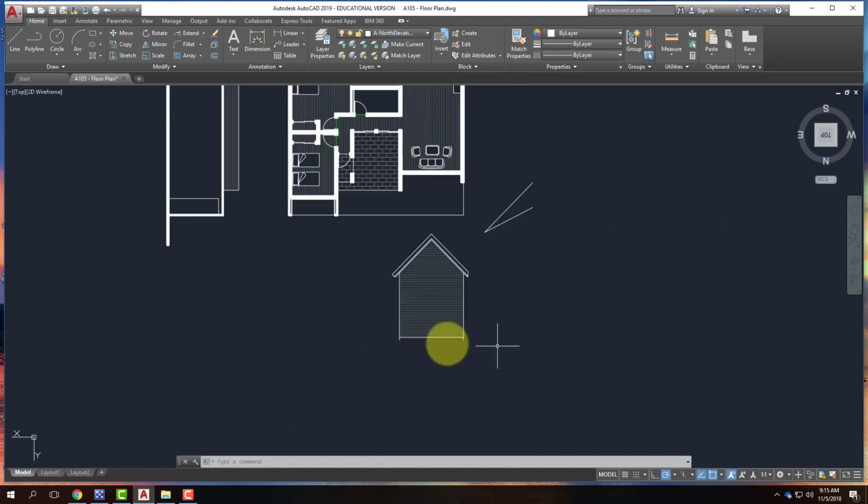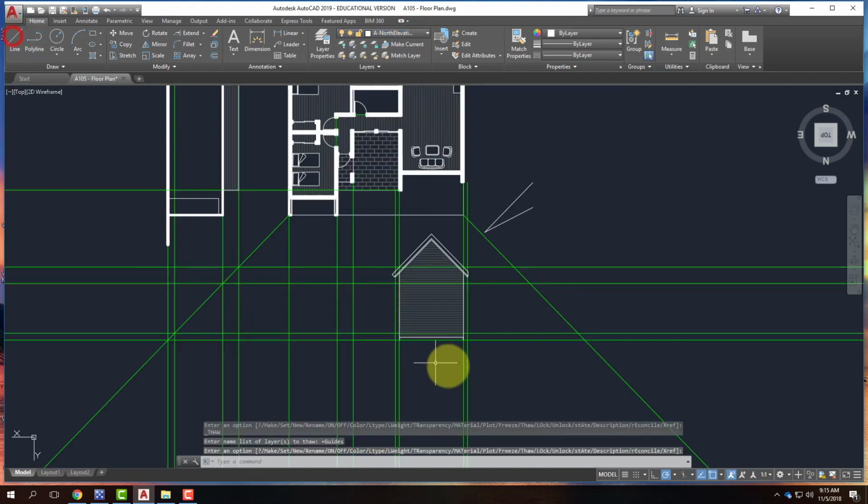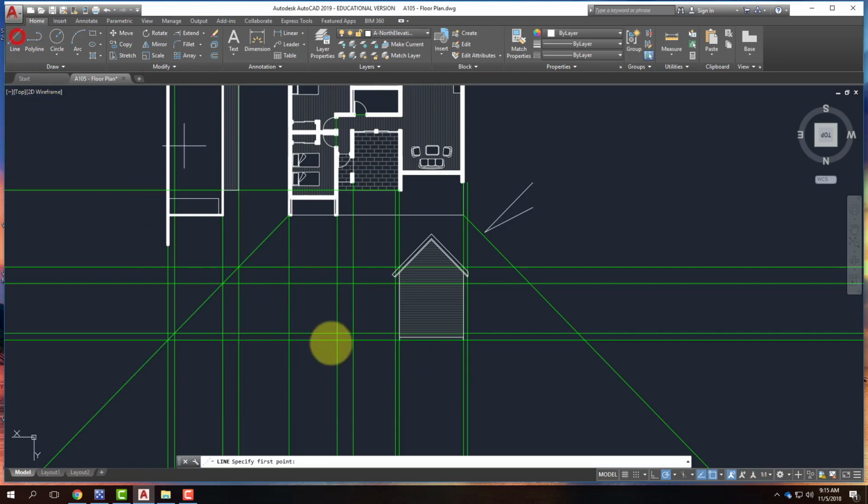So I need the baseline again, so let me turn back on my guides. And I would come in here and I would draw the ground.